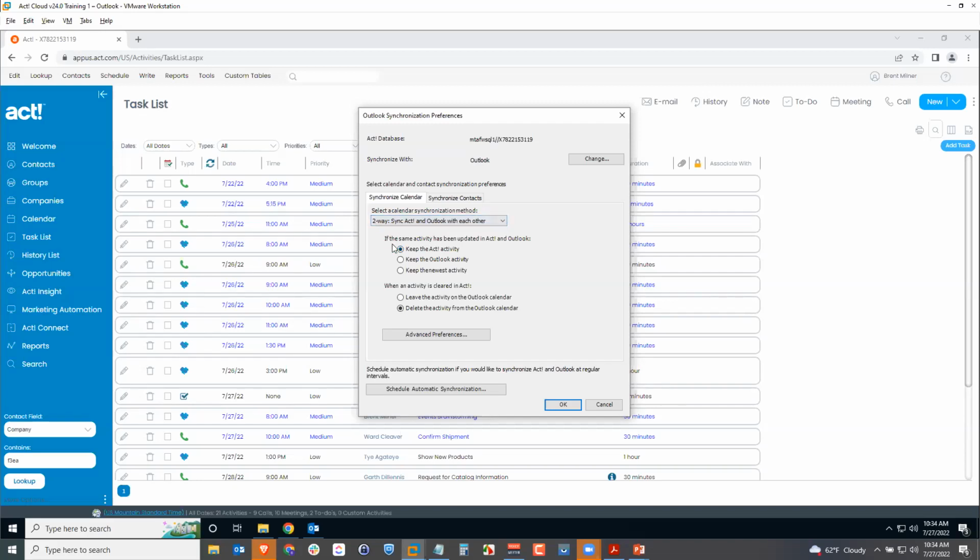If I choose that, I get some options down below. Now, we have some ways to handle conflicts or collisions. What that means is if I update the same activity in ACT and then update it again in Outlook, but I haven't done a synchronization, I'll have two different versions of the same activity. And ACT wants to know, what should I do when you do that? And here you can decide either keep the ACT version or the Outlook version, or just whichever one has the newest date stamp on it. So I usually choose the newest activity there.